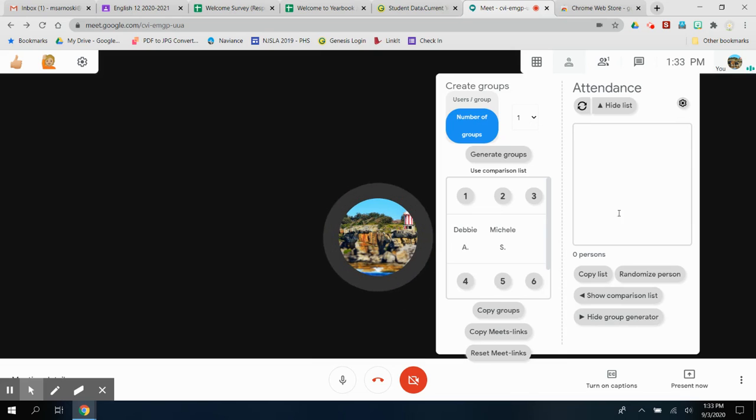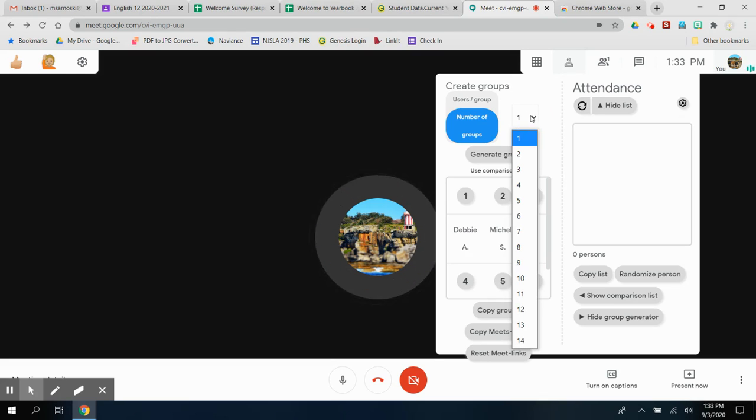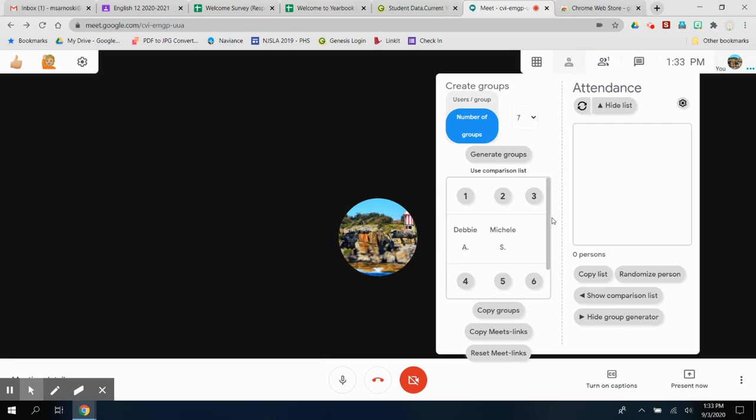Again, you're going to be able to see a list of all of your students. So you're going to be able to decide how many groups you want. Say I had a class of 21 and I wanted to do 7 groups of 3. I'm going to select the number of groups as 7 and generate groups.